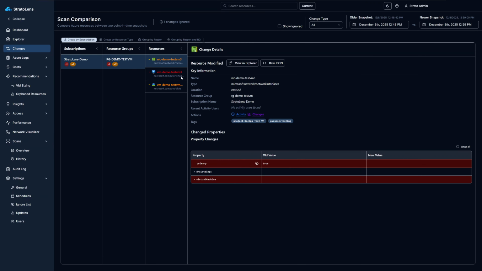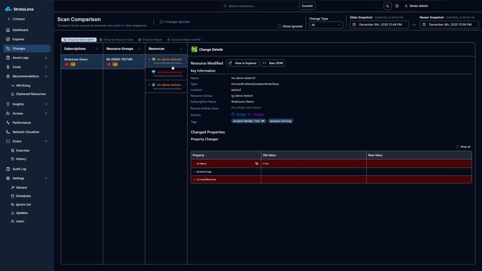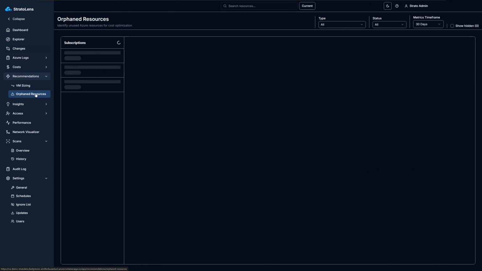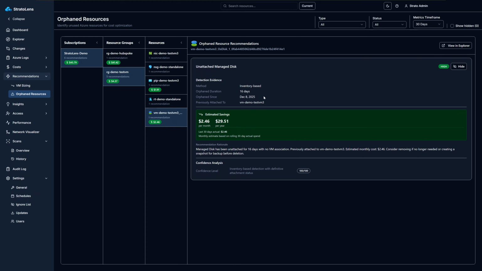The scanner system detected the following changes between 12:48 p.m. and 12:59 p.m. when the scanner ran again. VM Demo 3 was completely deleted. And as a result, the disk and NIC card were both updated. They no longer have an attached virtual machine. It used to be attached to one, but no longer is. Same for the disk. Went from attached to unattached. If we jump back to our Orphaned Resources system, we can see this disk is also listed as having previously been attached to VM Demo Test 3.